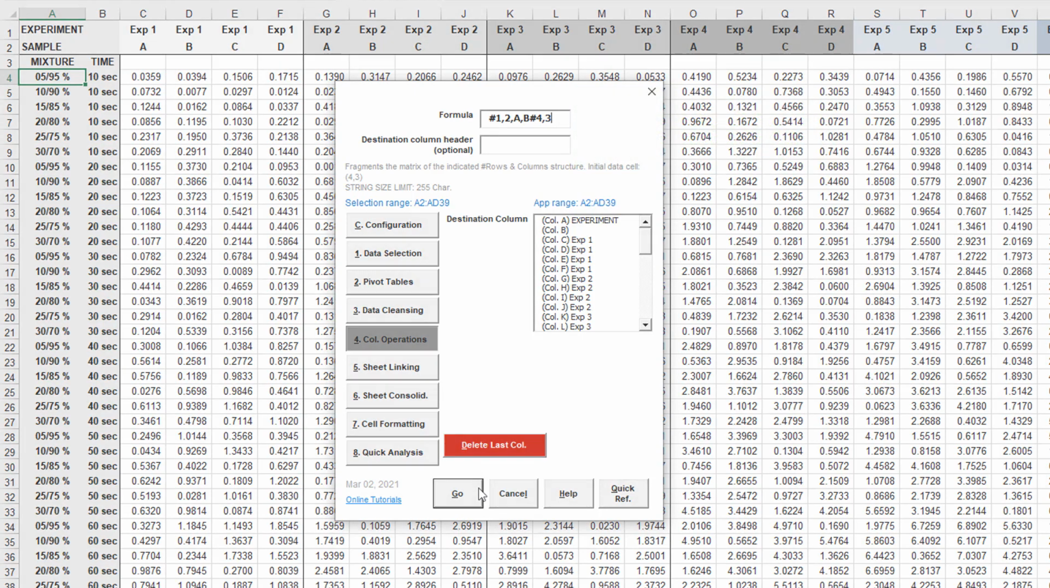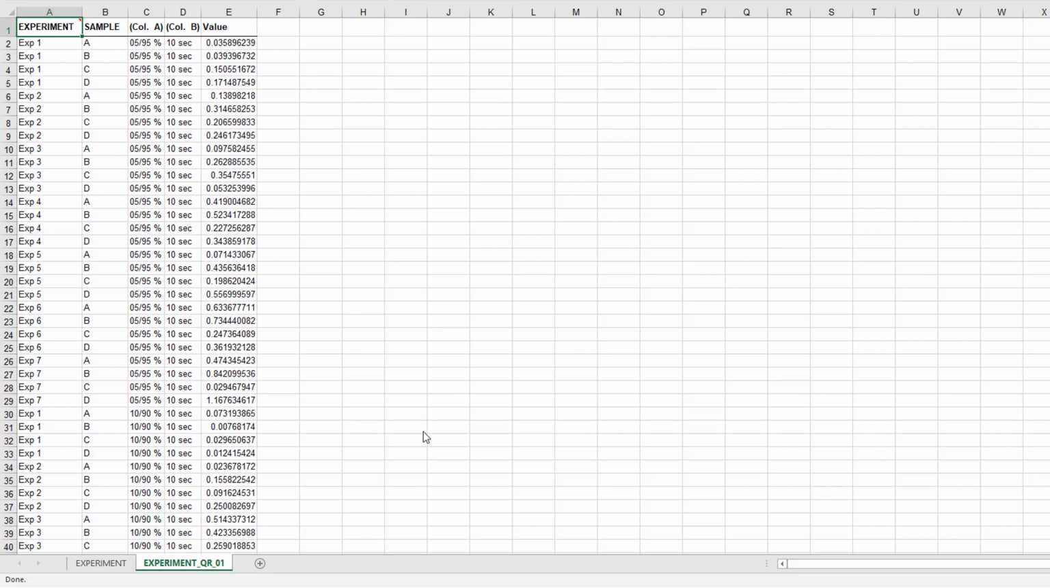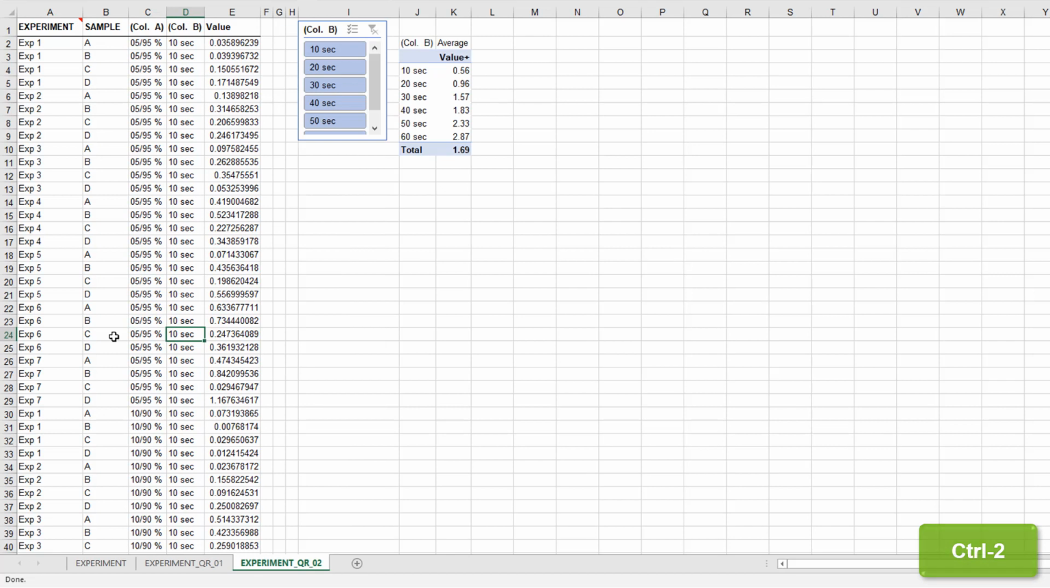By pressing the Go button, we obtain a new sheet with the requested list in a standardized format that is easy to totalize. Now we can analyze our data using pivot tables. For example, let's calculate the average values of the observations by reaction time.